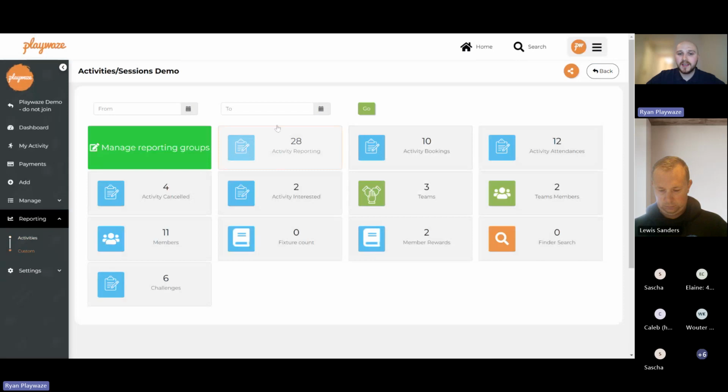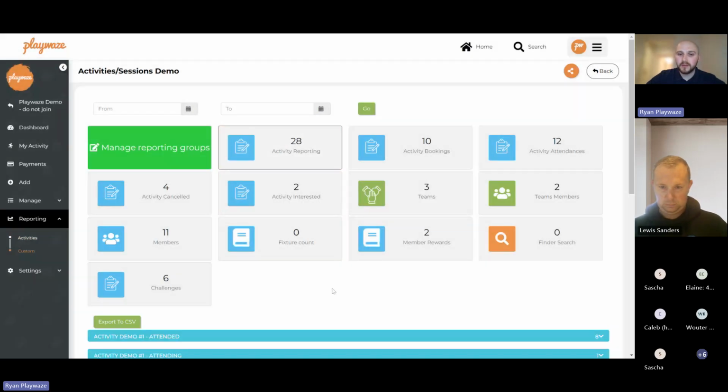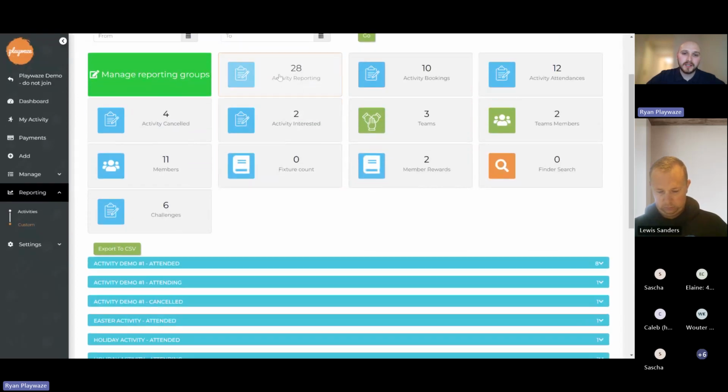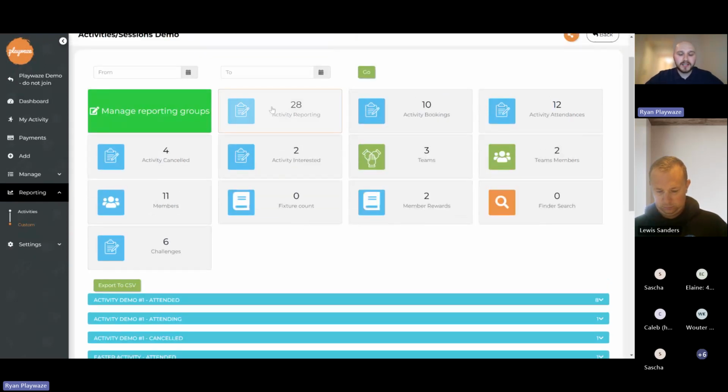So you'll see here an option for activity reporting. And what this will do in short is it will give you a list of everyone with a booking, attendance, cancellation, and anyone who's interested in this one form. So if you choose the activities report and you click export, we'll pull all the activity information for your community. You'll have a nice list then of who's booked, who's attended, and it'll have all of their member information.